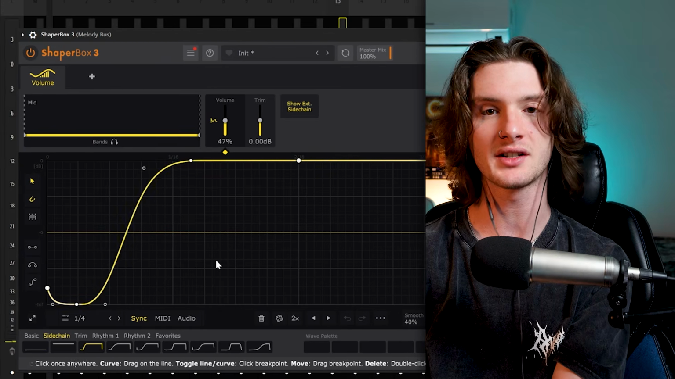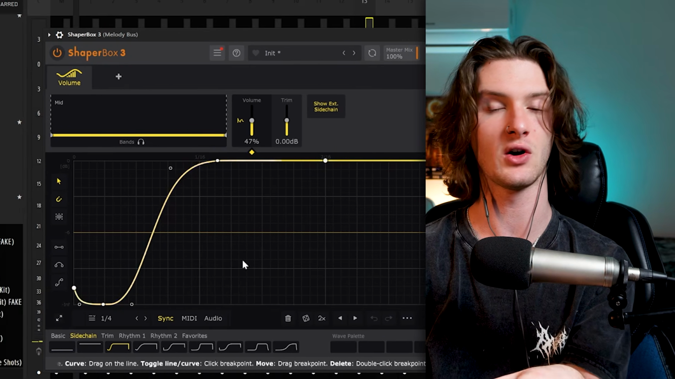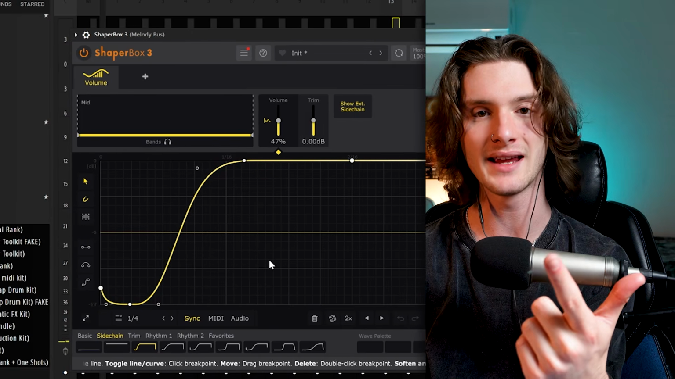And then the final thing you're going to want to focus on in terms of the drop, especially if you're doing 4 on the floor drums, is going to be sidechaining. So you may have heard it when I was playing certain sections of the drums and the melody, but I just have down Shaperbox with the sidechain LFO on my melody bus, my bass, my hi-hat loops, stuff like that. And this is really going to add to like the danceability of your drop.